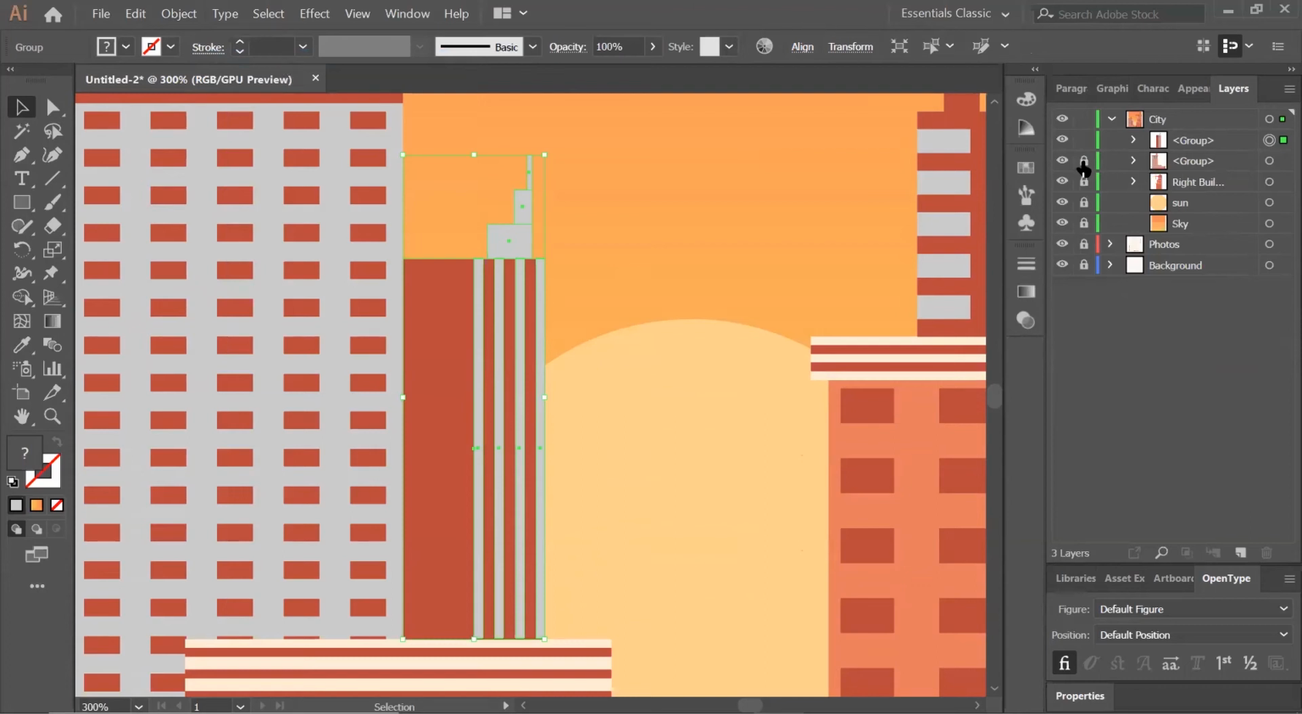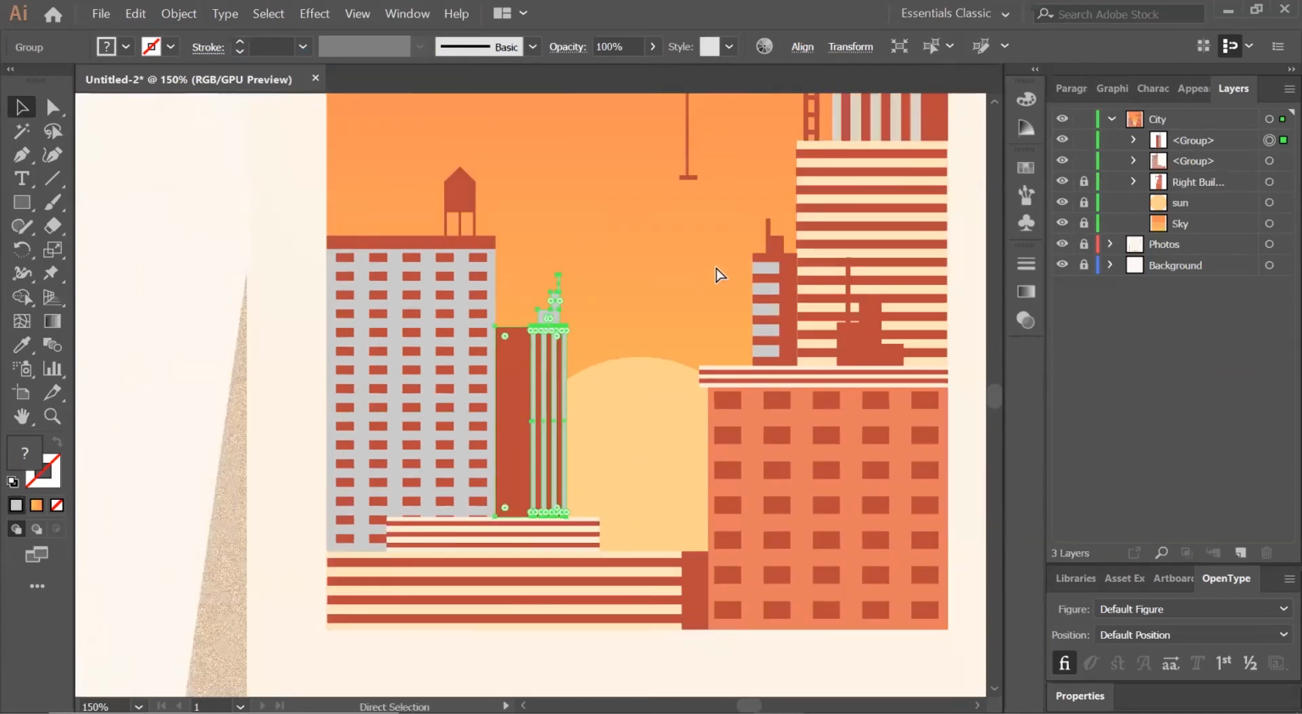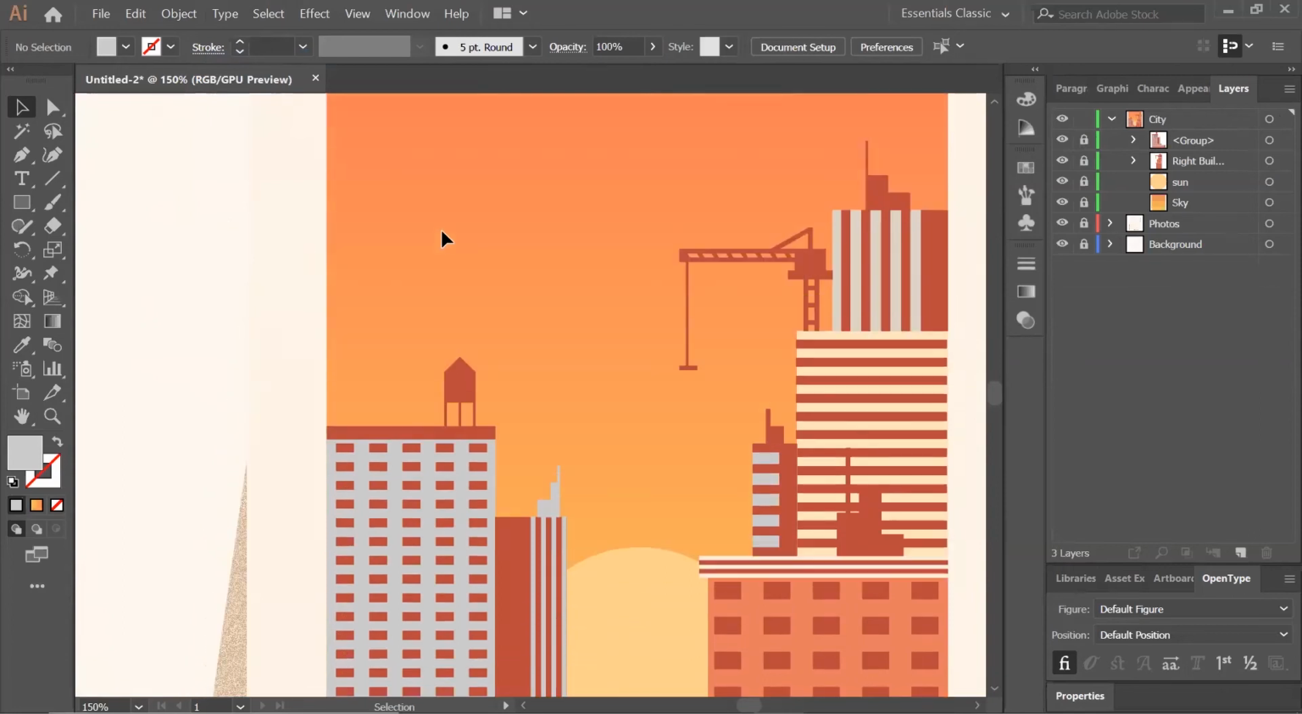Let's unlock the group layer, which is buildings on the left. Control A, select all the buildings on the left. And on the tippy top, object group. Okay, now we're back down to one group, and let's lock that one group. Okay, we're gonna keep going up.